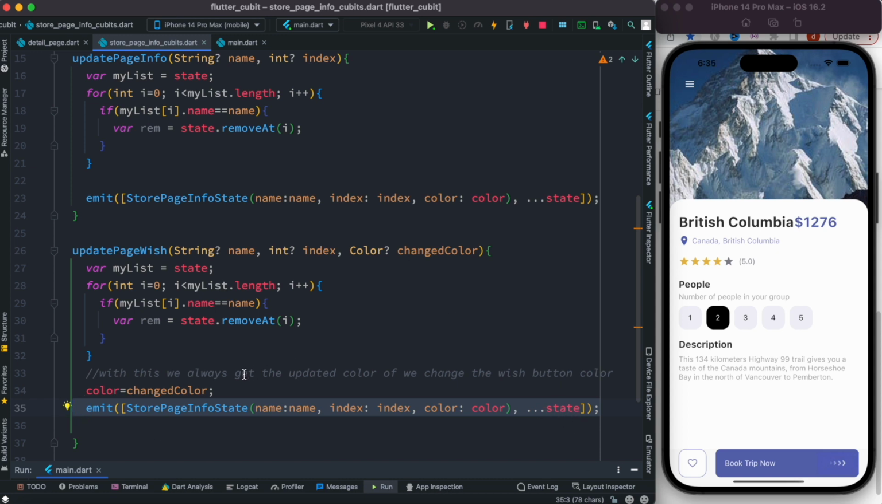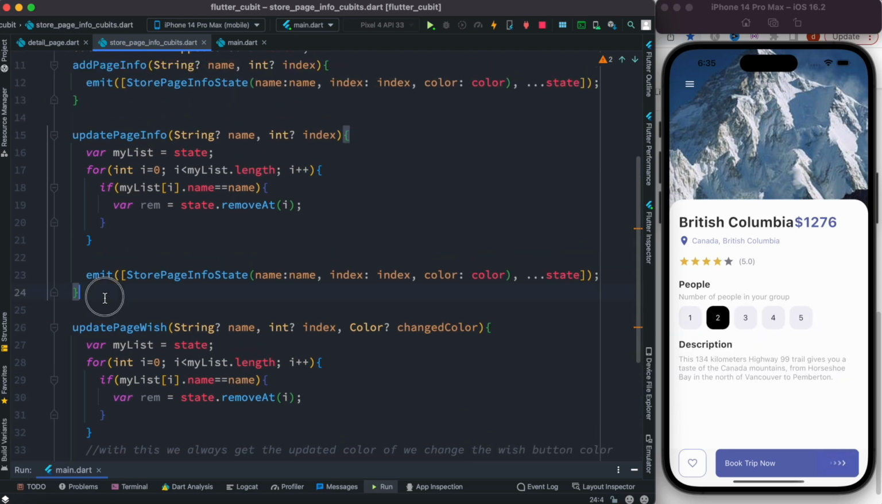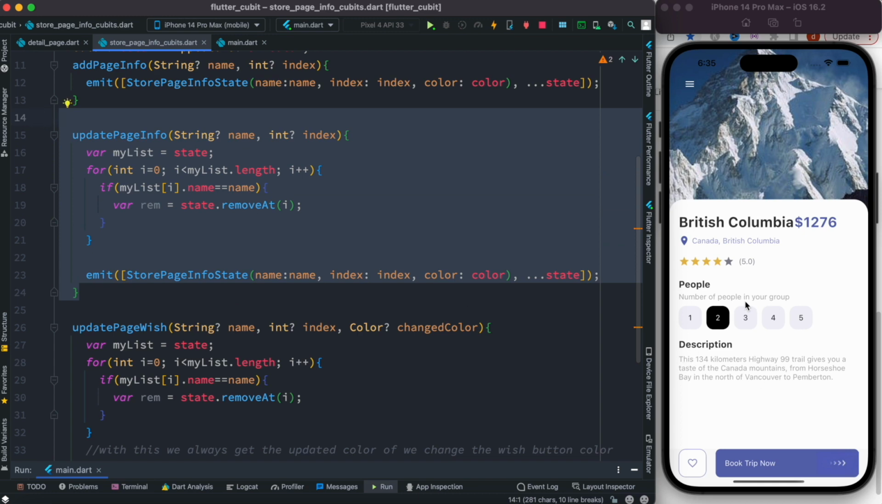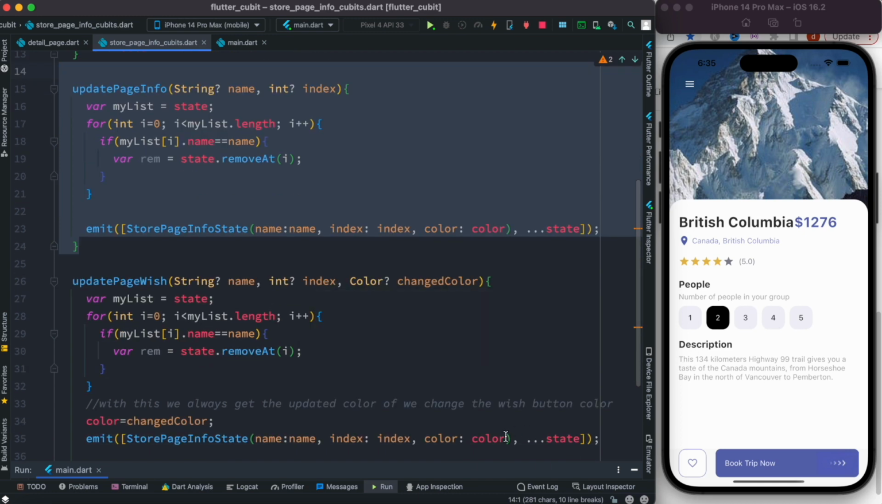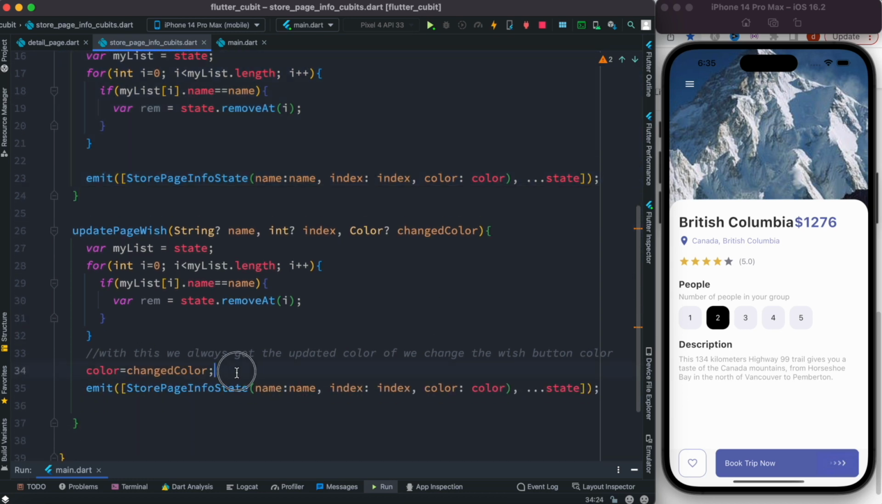Now the benefit is this, it looks like we are overdoing. It's like we can just save this one over here. No, it's not going to work like this, because remember, when you just update page info over here, we don't have this color information, whatever was there. So that's why we save it globally.